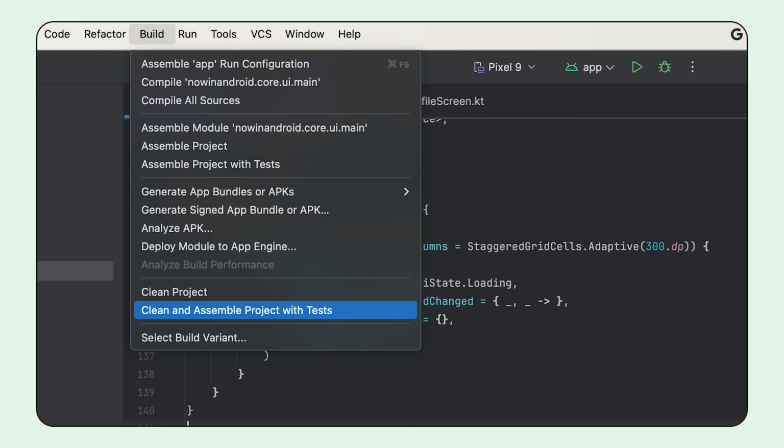We've also refined the build menu and actions. The main build button and shortcut now builds and assembles the modules specified in the run configuration. We've also renamed actions for clarity. For example, Rebuild Project is now Clean and Assemble Project with Tests.